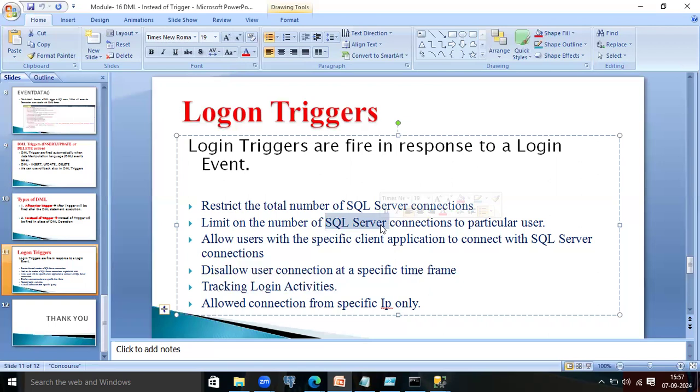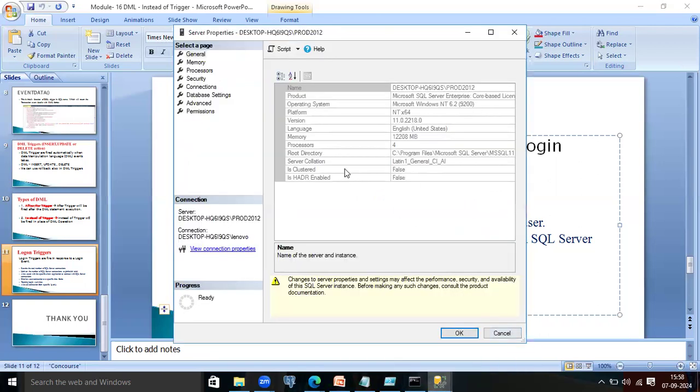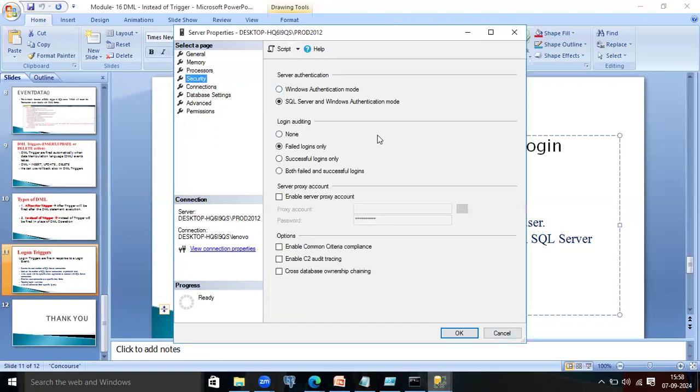Then after that, in this video session we are going to do login activity. How can we log in SQL Server which user has logged in at what time. So we can say successful login or failed login. You can see that using the property you are able to do this. If you want, you can go with the failed login, successful login, or both.